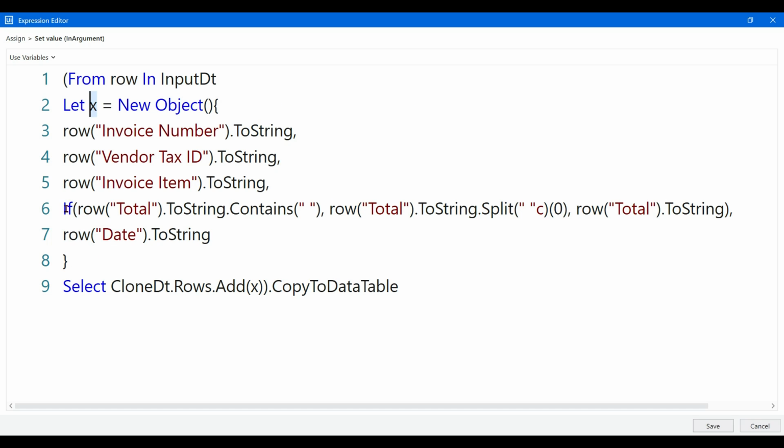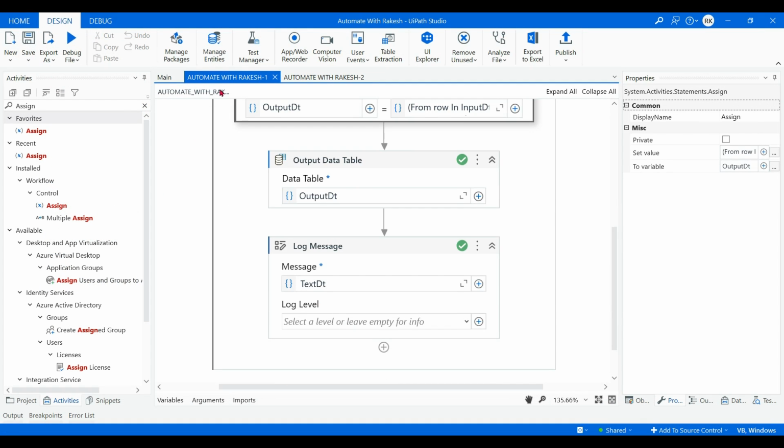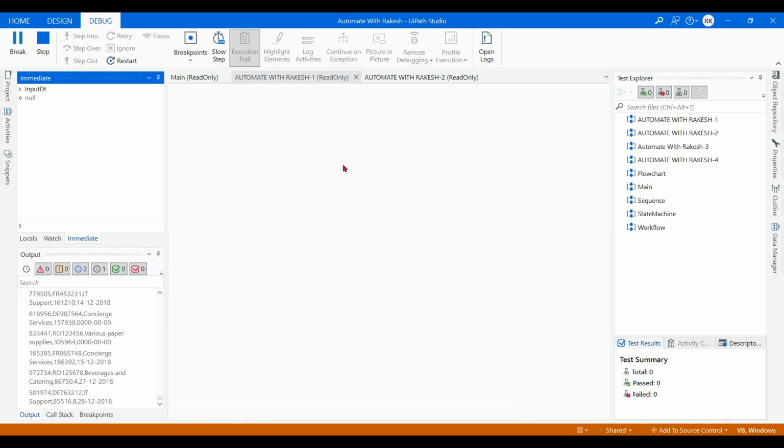The only change that would happen is in this column. The total column, based on this condition, will change. So now this entire data table is kept where? In the X object. And here I am doing select CloneDt.Rows.Add, the same method that we have learned till now. Simply I'm adding it back and copying it to the data table. Finally, that will go to the output data table. I'm printing that. Let me run it and we will compare the output.